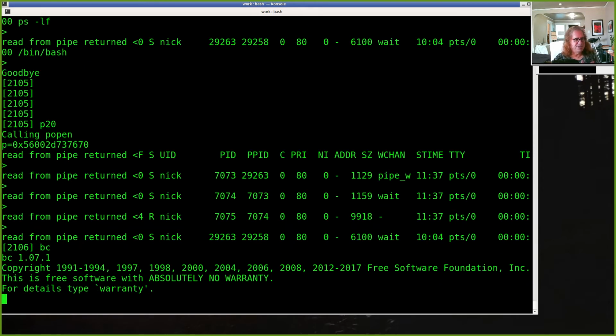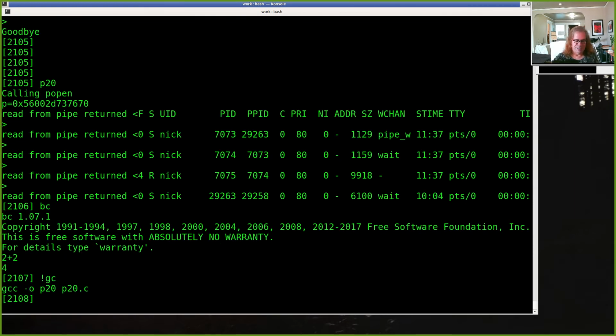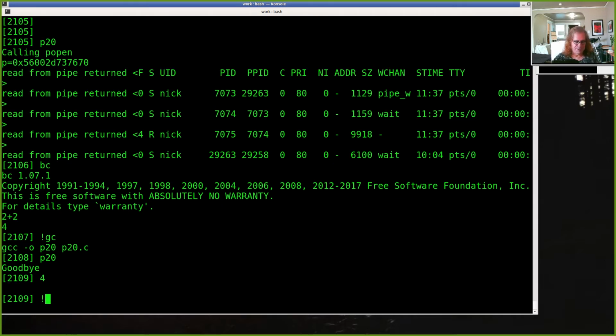So remember, BC is this basic calculator program. If I say 2 + 2, it should show me 4. So let's compile our program and run it. And it said goodbye, and then it printed out a 4. Well, that's a little weird, because I printed to BC first, and then I said goodbye, but goodbye appeared before the result of BC happened.